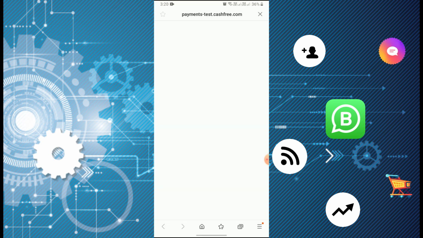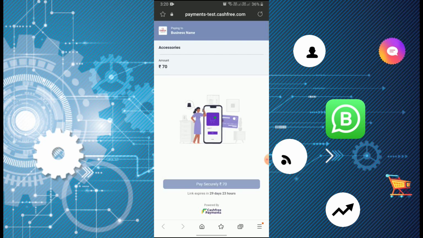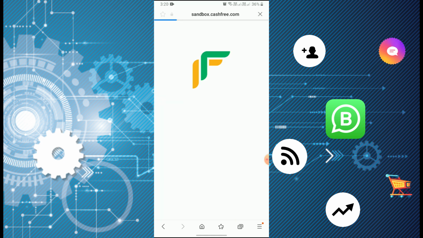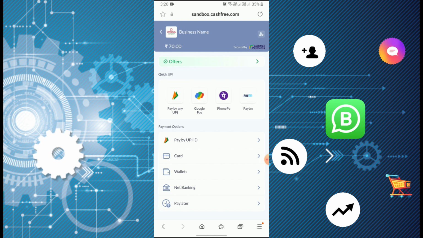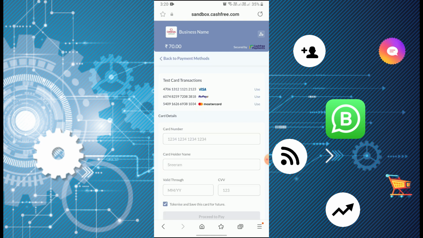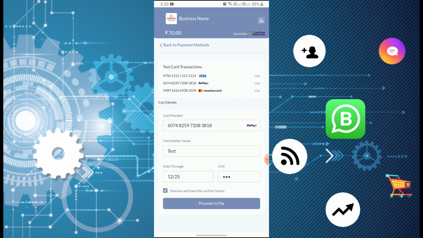I have used Cashfree for the payment module. Currently I have run this payment module for testing. That's why it is showing a sandbox. Just click on any suitable option, then enter the details. I'm entering testing credit card details here. Then proceed to pay.